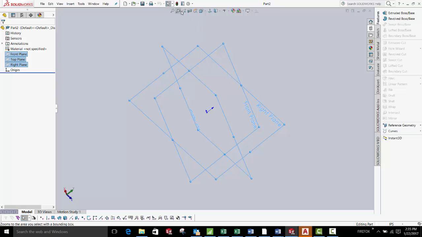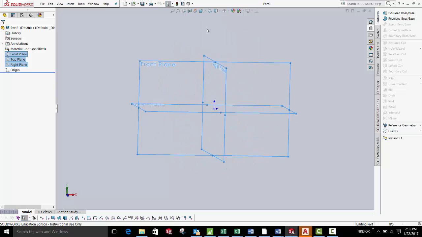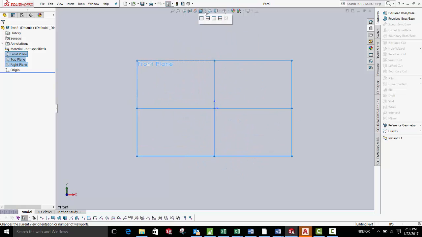Our heads-up display also helps us orient views, so you can go to this blue-faced box right here, View Orientation, and hold it down. You can see front, and it will spin it to the front. We can click it down and go to the top. We can click it down and go to isometric.